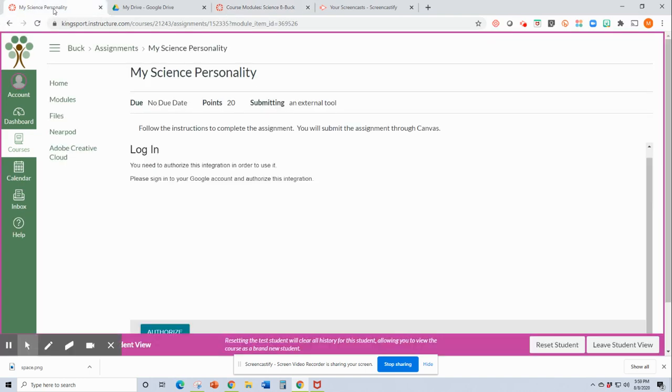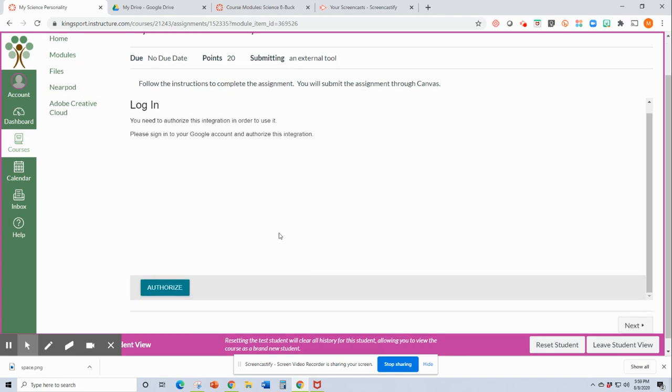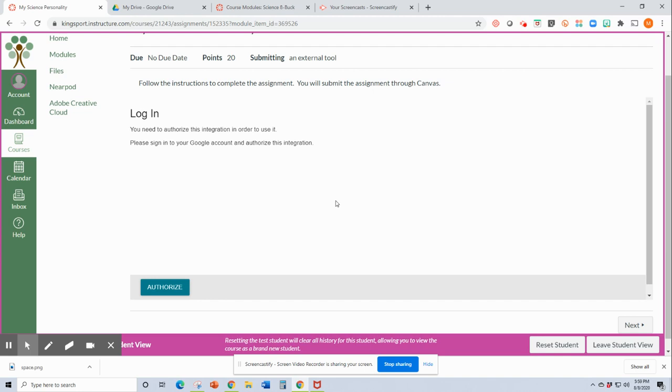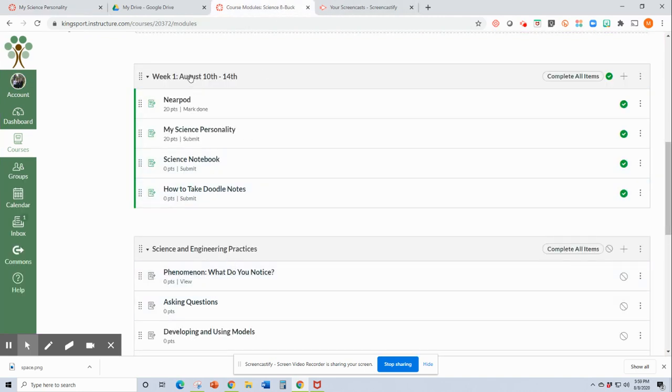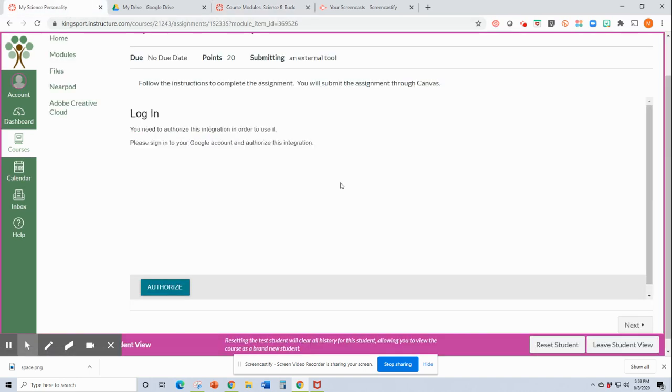Now, I made a little sandbox class just so I could show you what it would look like on your end. When you click it, you are probably going to get a screen that pops up, okay? So let me show you. Pretend that I have just clicked My Science Personality right there. You are probably going to get a screen that looks like this. And if you haven't seen this before, it's asking you to authorize your Google account.